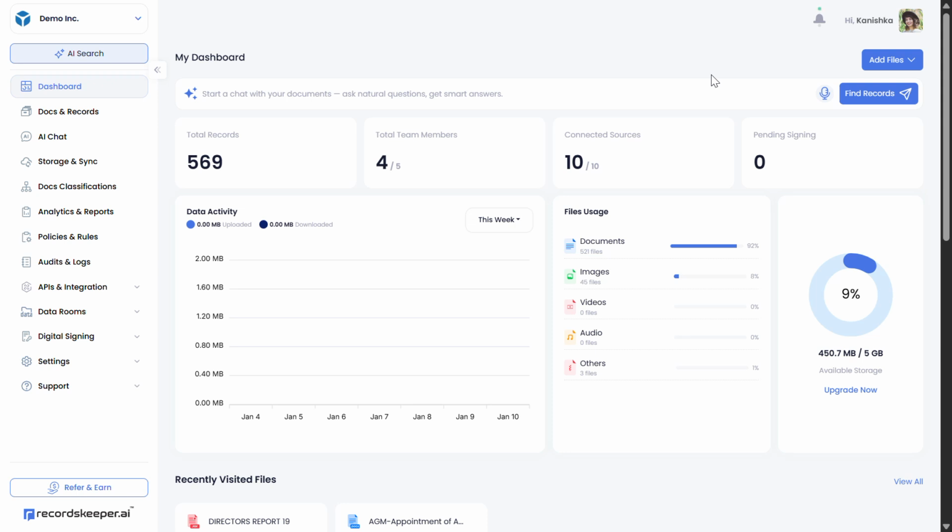In this video, we'll walk through the user experience and core features that make RecordsKeeper AI a powerful foundation for modern organizations and a smarter way to manage information in an AI first world. So let's get started.